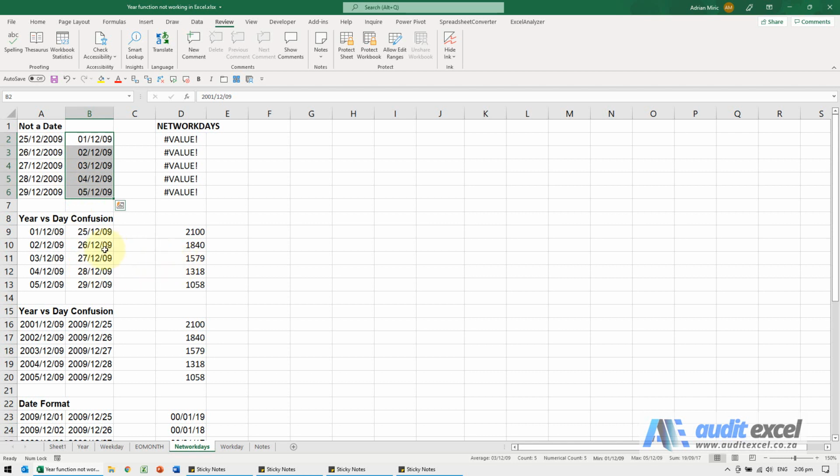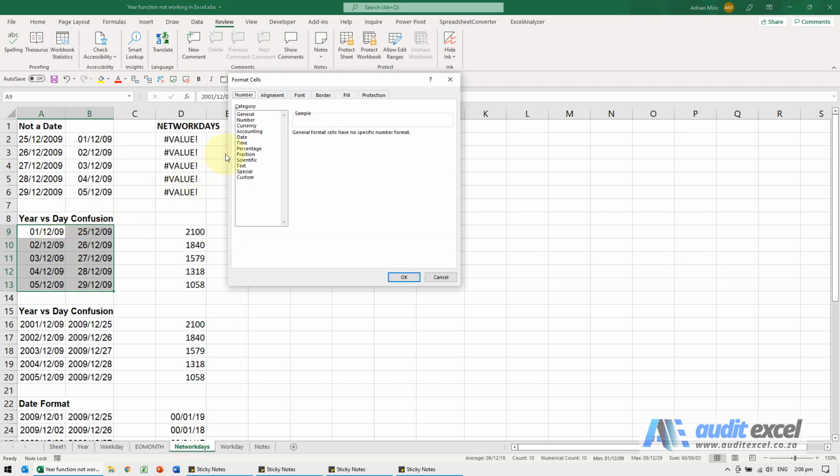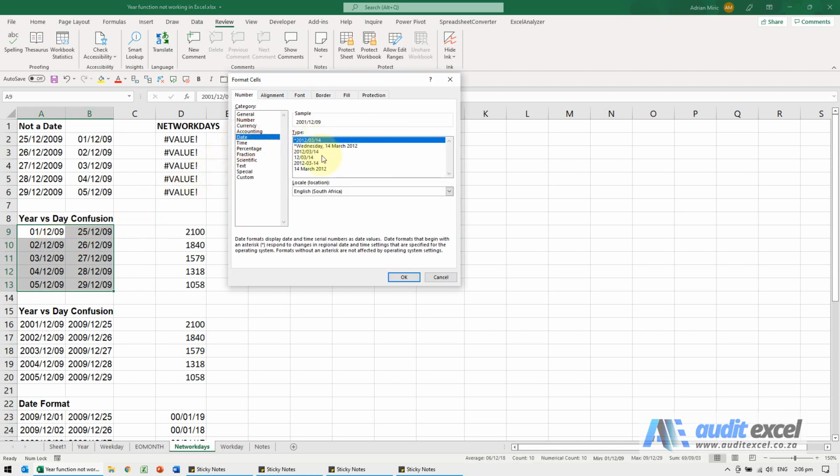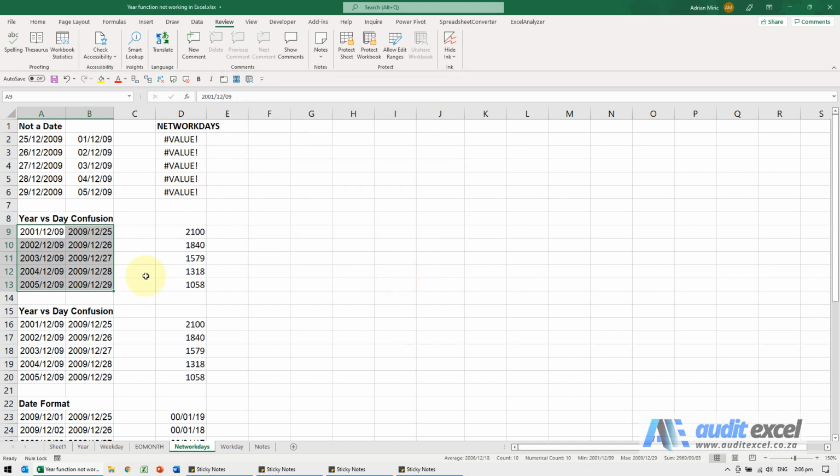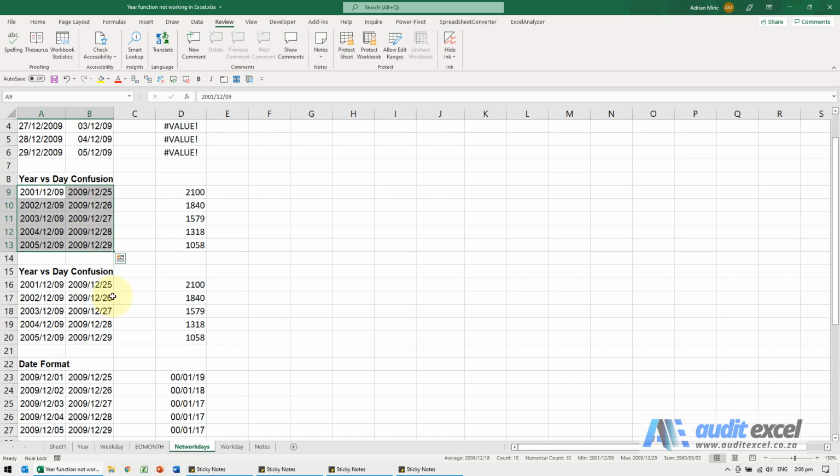Another reason you can be confusing what you're looking at. So to me, I'm trying to say 25th of December 2009 from the 1st of December 2009. So that to me should not be 2,100 days. But whenever you have only 2 digits for the year, there's a risk. So let's rather change it to a 4-digit year. And you'll see now, Excel thought that was 2001 and that was 2009. So just be careful about 2-digit years.